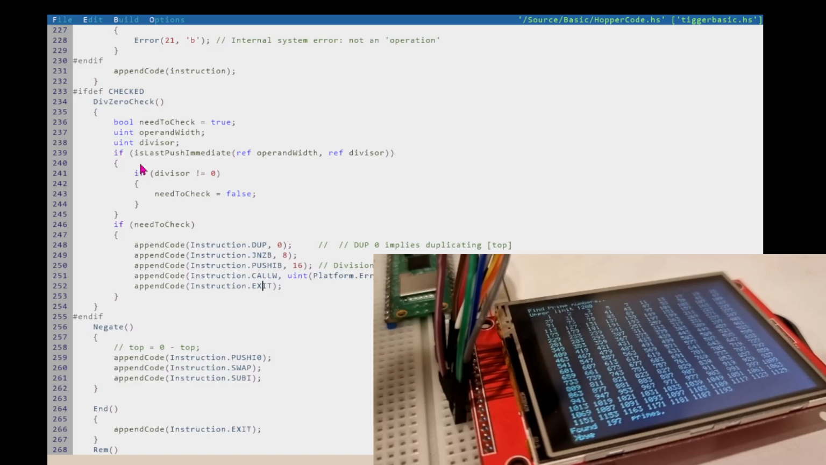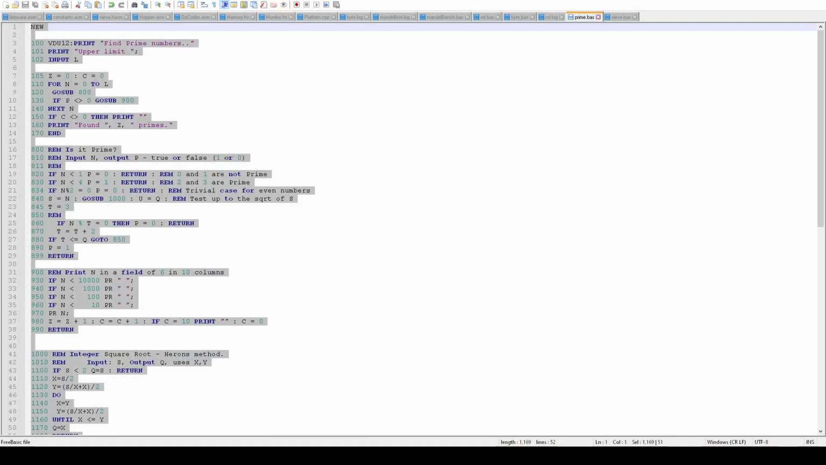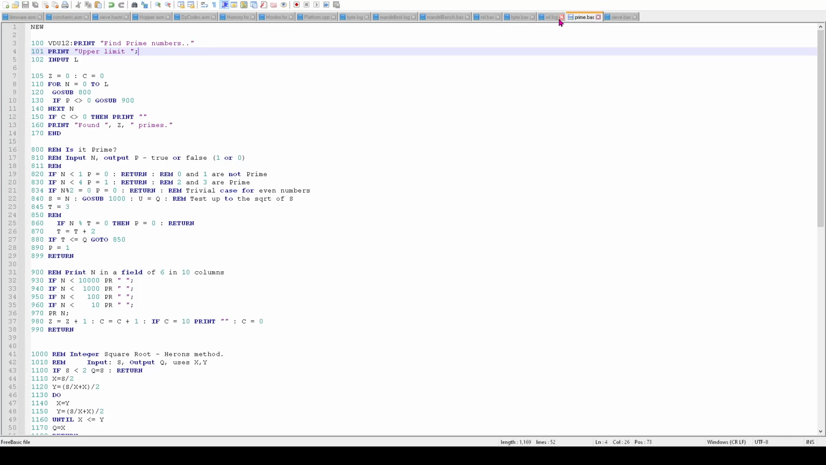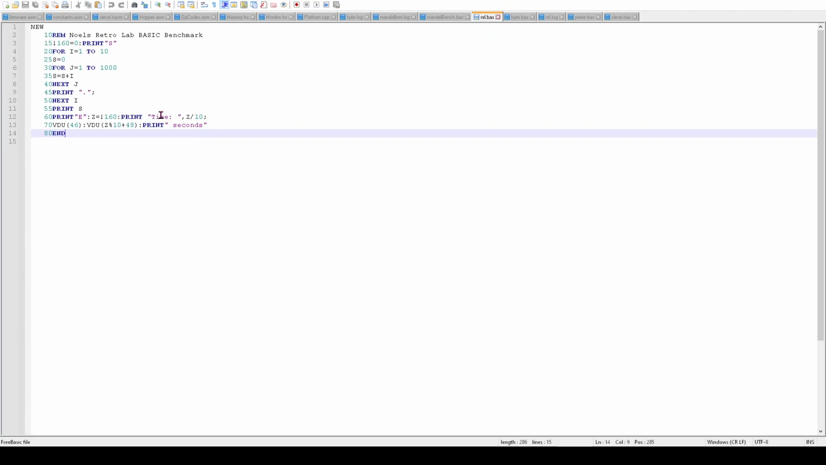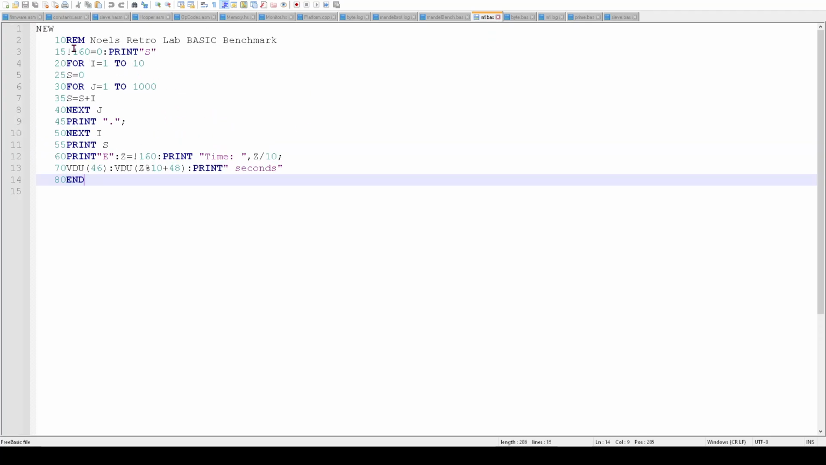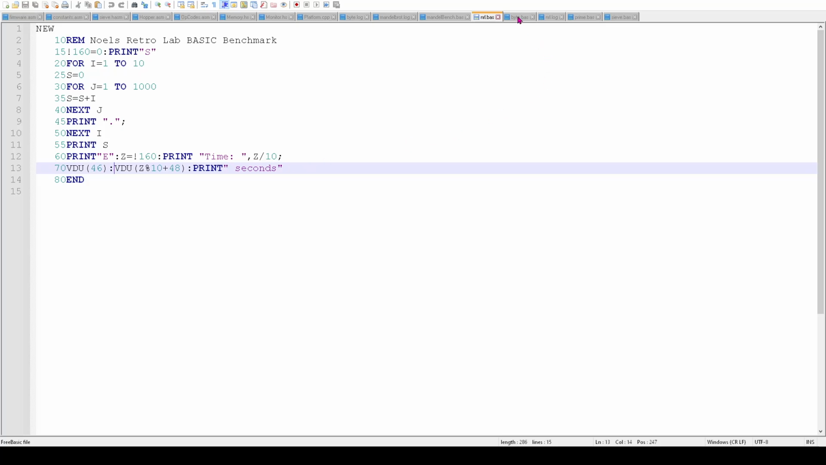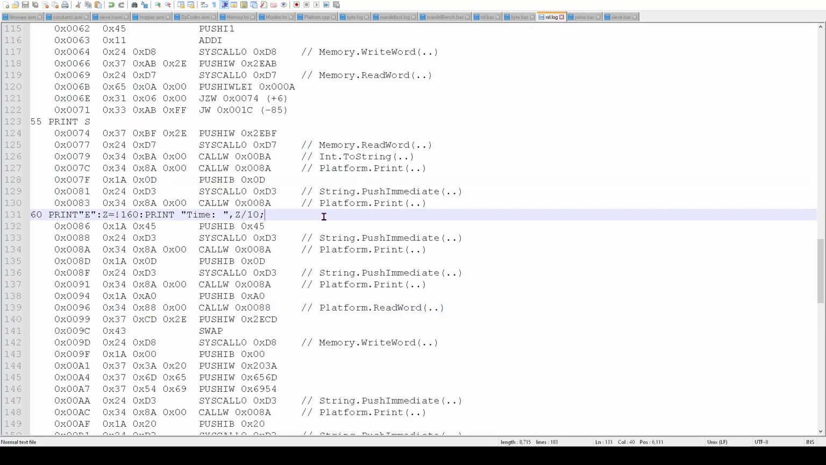And I like the performance of this Basic is just about as good as if I wrote this in Hopper directly, simply because it's running on the same bytecodes. It's a little bit more verbose. In fact, I have an example. I've got my Notepad++ here. Let's have a look. So, where is it? Yeah, Noel's RetroLab example, this one. So we can see the code in here. This is what the Basic looks like. And then when it's converted into Hopper bytecodes, it looks like this.